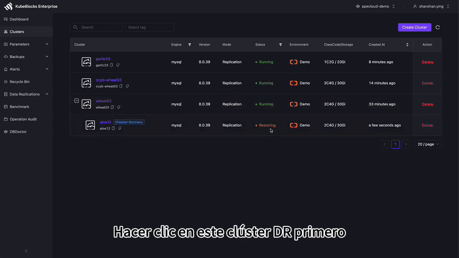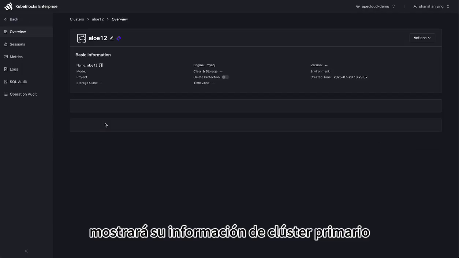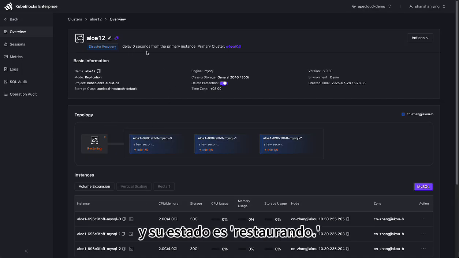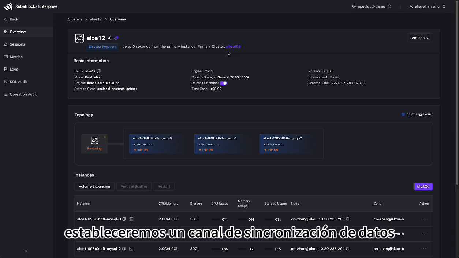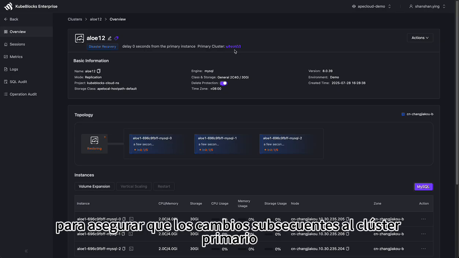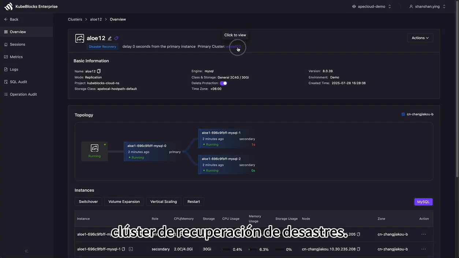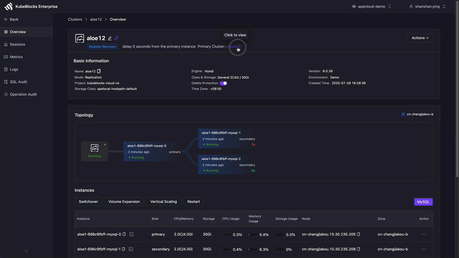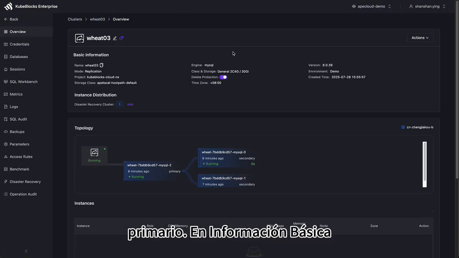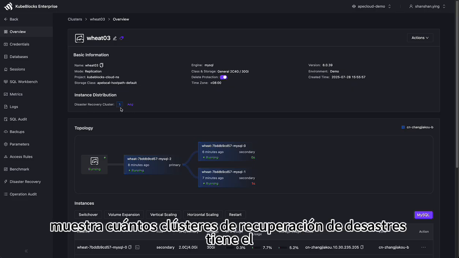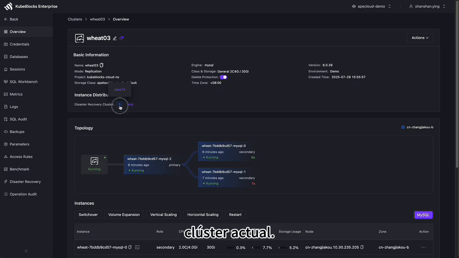Clicking this DR cluster will first display its primary cluster information, and its status is restoring. After restoring, we will establish a data synchronization channel to ensure that subsequent changes to the primary cluster are synchronized to the disaster recovery cluster. Let's return to the primary cluster. In basic information, it shows how many disaster recovery clusters the current cluster has.